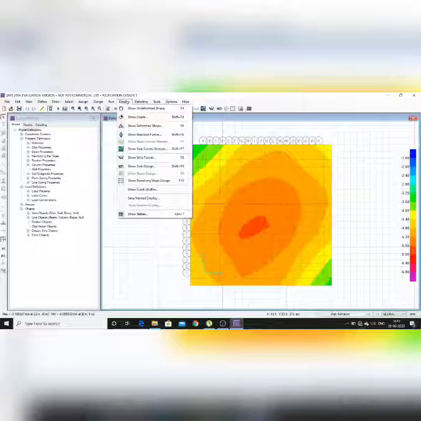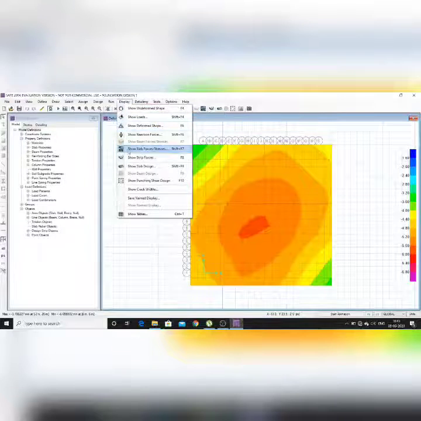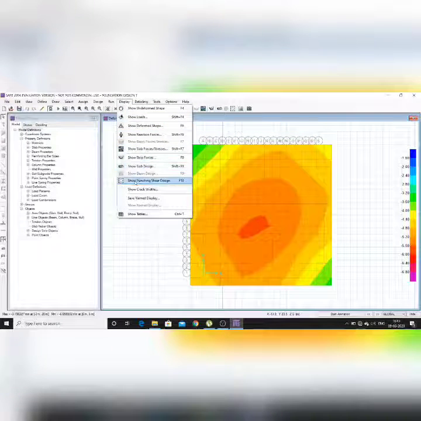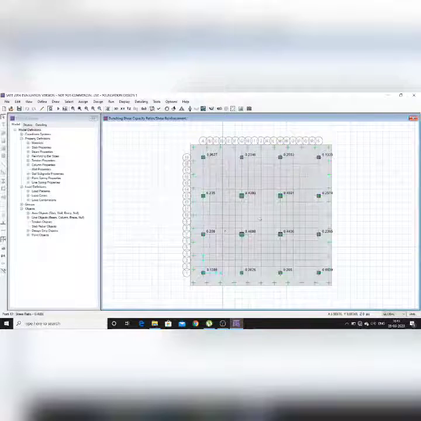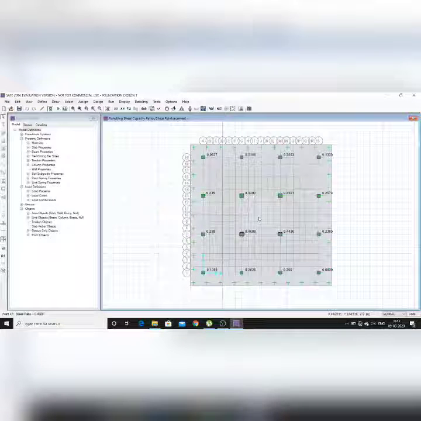Then what you have to do, you can click for display of your punching shear designs, where you will get values. Your values should be in zeros value, 0 point something. It should be in the range of 0. If your value comes as 1 or something, you have to increase the thickness of these slab properties.